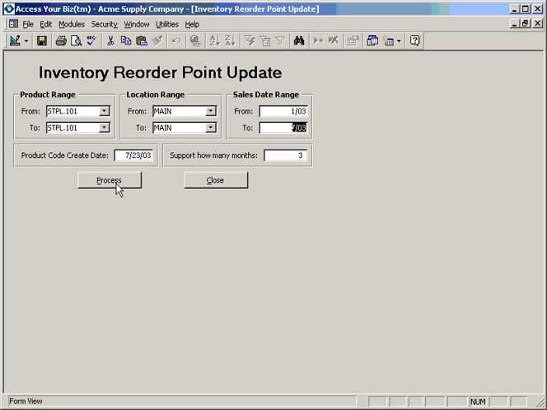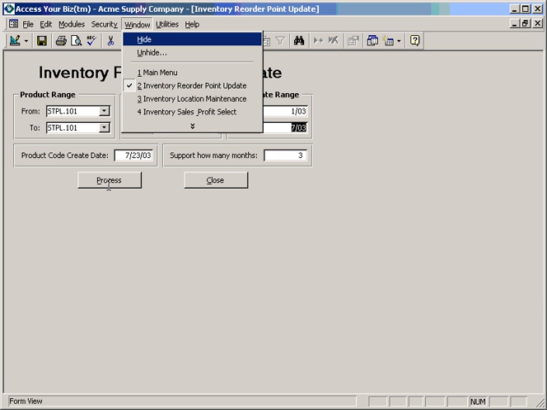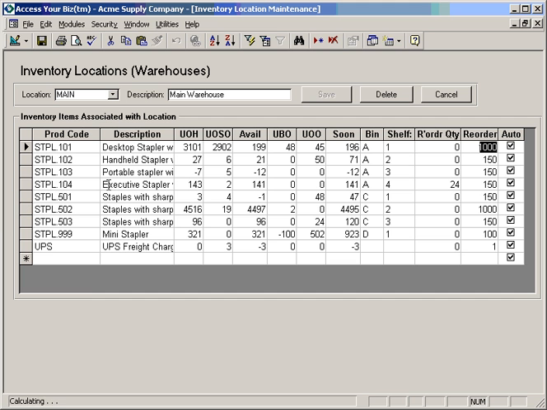We can go ahead and click process, but before we do that, let's take a look at what our current setting is for the reorder point for this item. Currently it has a reorder point of 1,000, so that looks good.